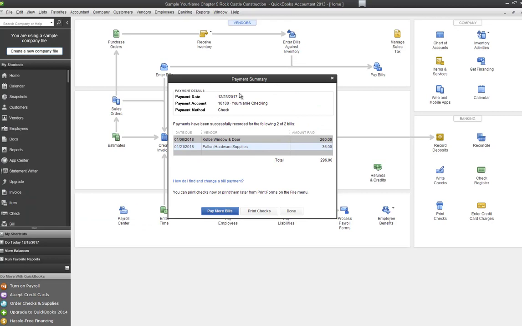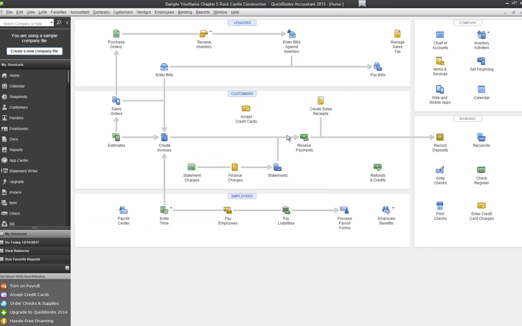It will bring me up to a payment summary, and from here I could print the checks, I could pay more bills, or in this case I'm done. I don't need to actually print the checks.